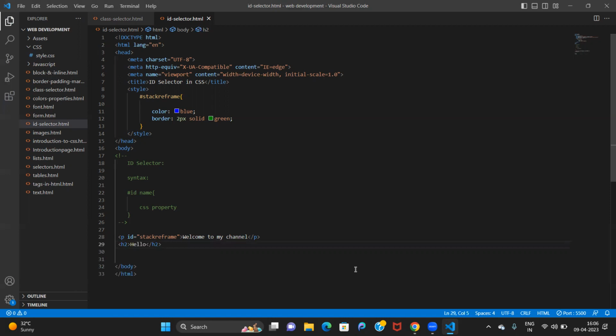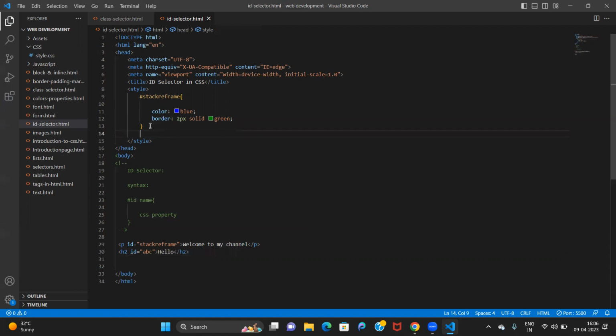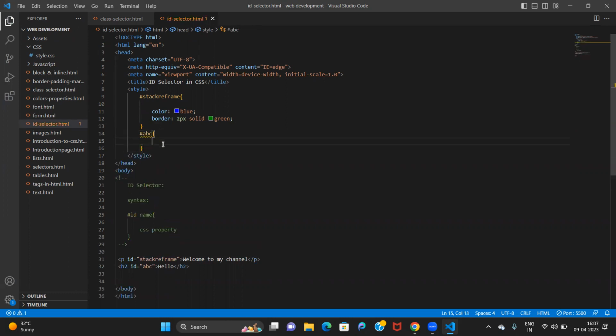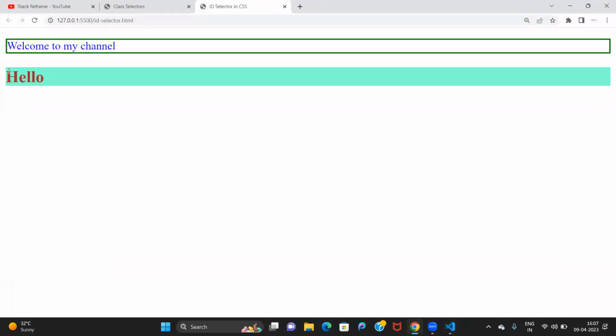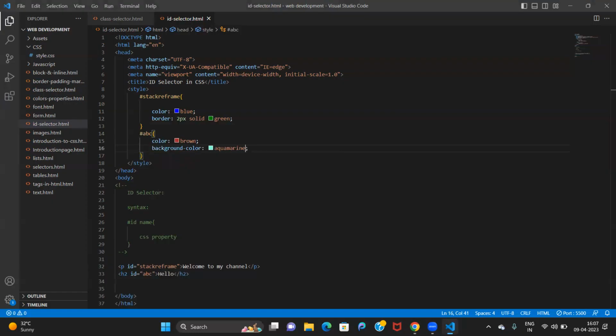ID selectors will always be unique in nature. That means you cannot copy the same CSS property using the same ID name. You can take here ID equal to anything, an ABC name. If you again want to do something, you can write here hash followed by the ID name, that is ABC, and you can pass any CSS property. If I pass here color equal to red, let's say brown, and background color equal to, if I pass anything, aquamarine, you see it is working, isn't it? You cannot simply use the same ID name in your web page. That is the general principle that we follow.